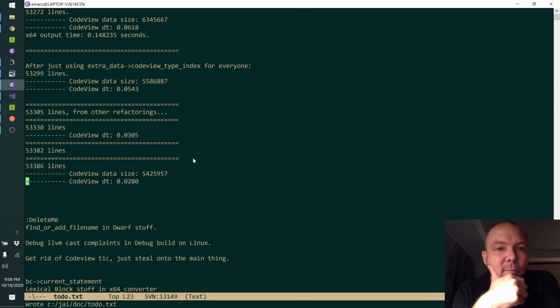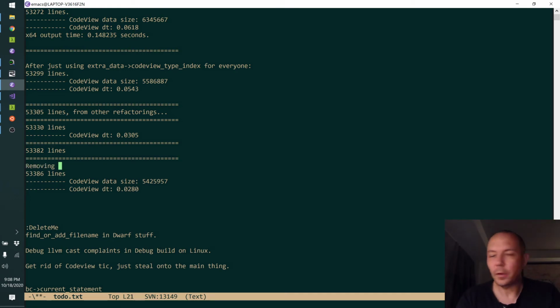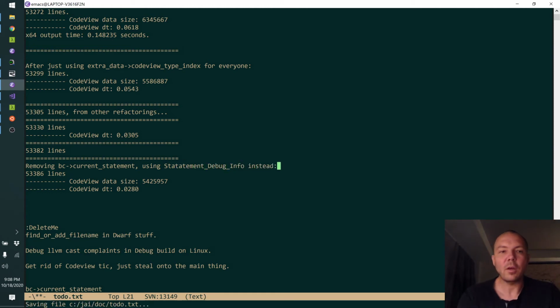So that's pretty good. Removing BC arrow current statement, using statement debug info instead. Okay, so this is good.